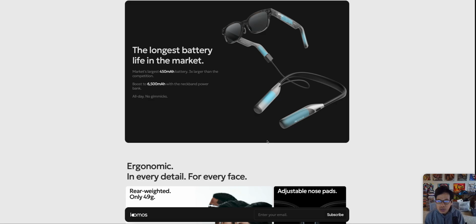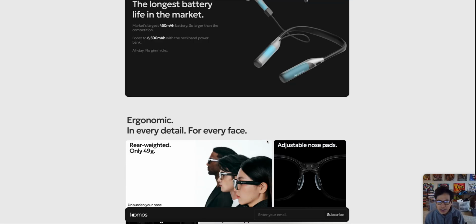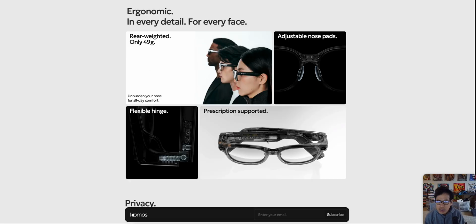This is interesting. It's also going to come with a neckband power bank. Very interesting. Okay, so the Meta glasses don't have that one. All right, weighs only 49 grams, flexible hinges, also prescription supported.